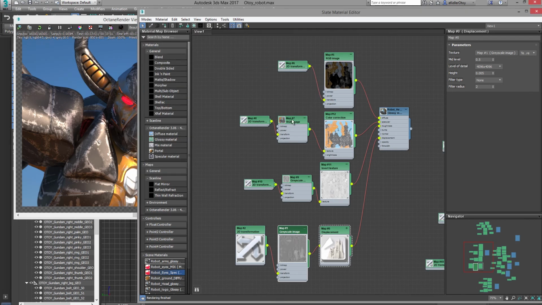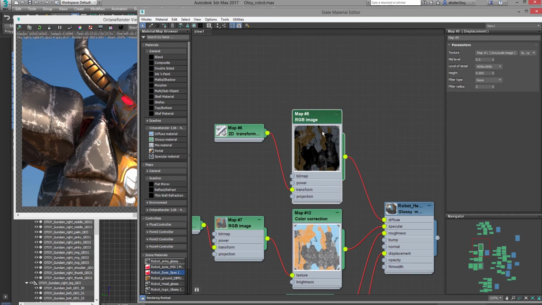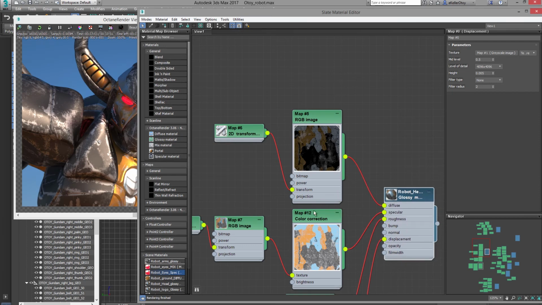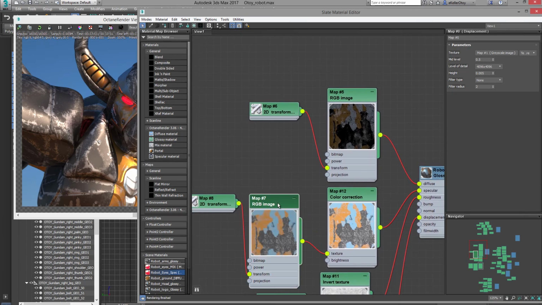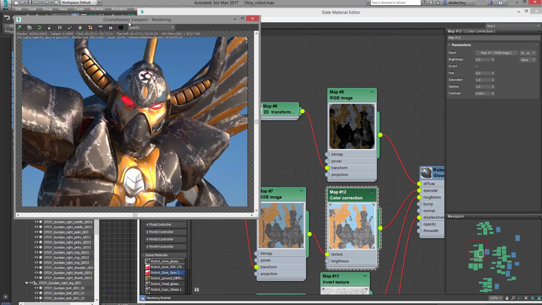So I exported the texture maps from Substance Painter. The diffuse map I just plugged straight into the diffuse channel of my glossy material. The specular map I plugged into a color correction node just so I could add maybe a little bit more brightness. I thought it was a bit dull, so I set the brightness to 2. So just a little bit of adjustment there, and this plugged into the specular channel.